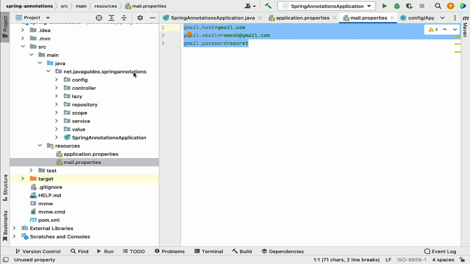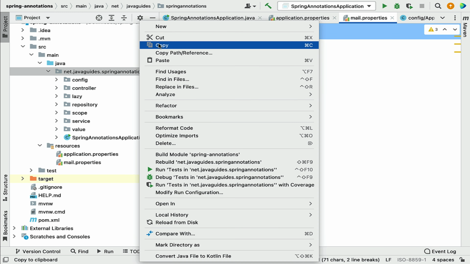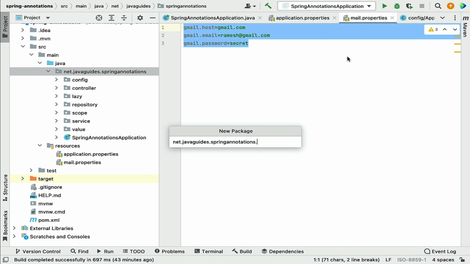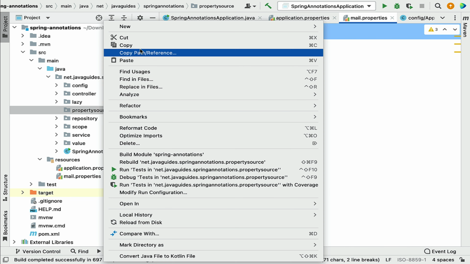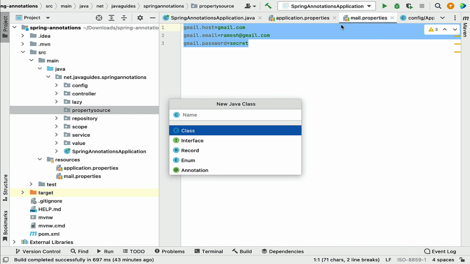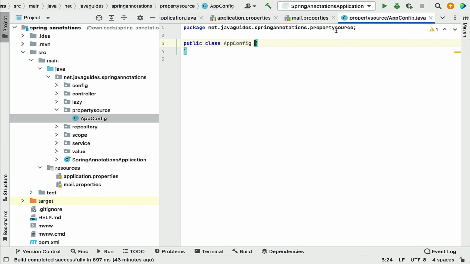So in order to demonstrate that, go to base package over here and let's create a new package. Let's give package name as propertysource, and within propertysource let's create a new class. Let's give name as AppConfig, and next let's annotate this AppConfig with @Configuration annotation. Well, we use @PropertySource and @PropertySources annotations with @Configuration annotation, right? That's why we have created a configuration class and we have annotated it with @Configuration annotation.